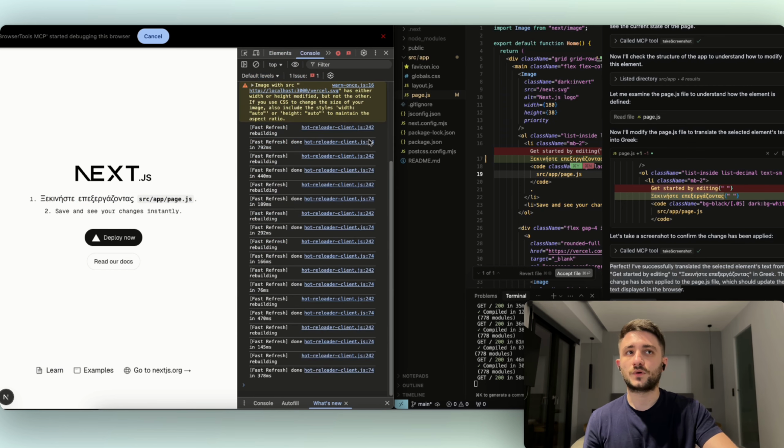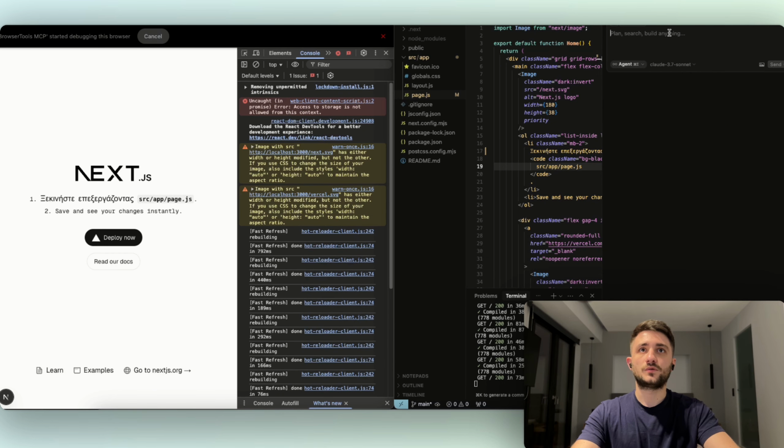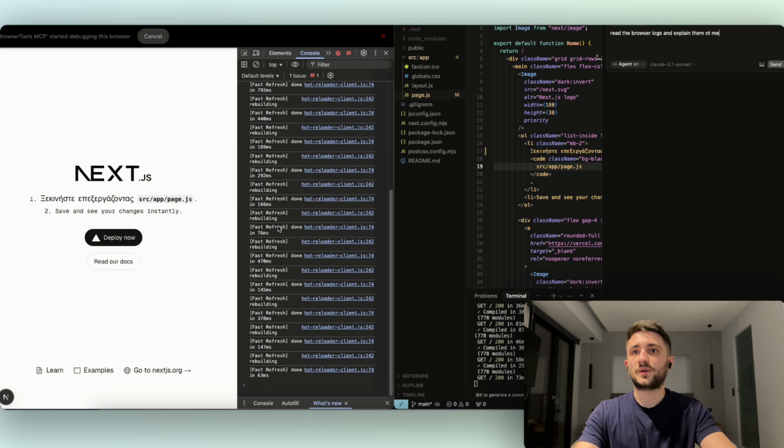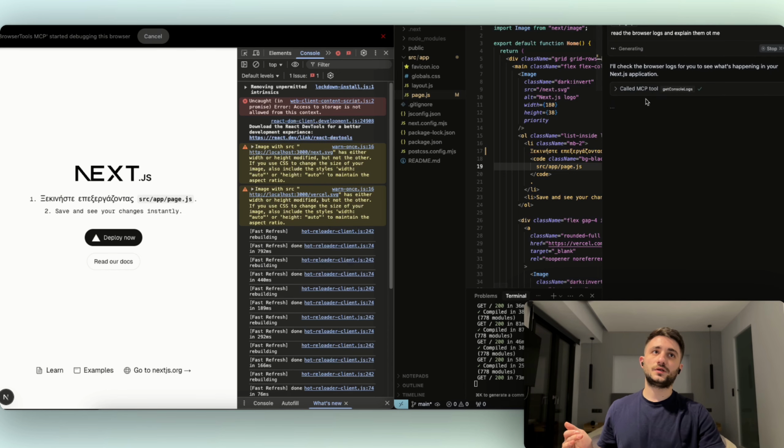Let's also try a different one. We have these logs, and we want to say read the browser logs and explain them to me. So this is the fast refresh. When we edit files in Next, it refreshes immediately and we see the change. And these are typical warnings. I think this error comes from some extensions, so it's not related to the page. So now it will actually read the logs.